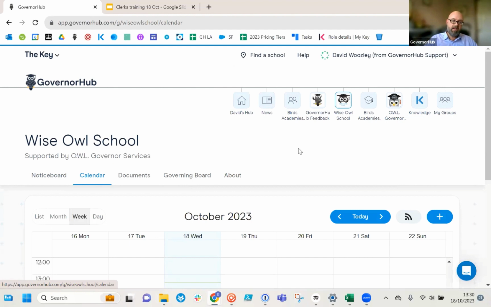We've all been there in a meeting and a bit of papers come round and you've signed your name or you've ticked your name off on the attendance list. It's nice to be able to do this in GovernorHub because it gives you a record of this over the year without shuffling lots of bits of paper around. So we'll take a look at that now.